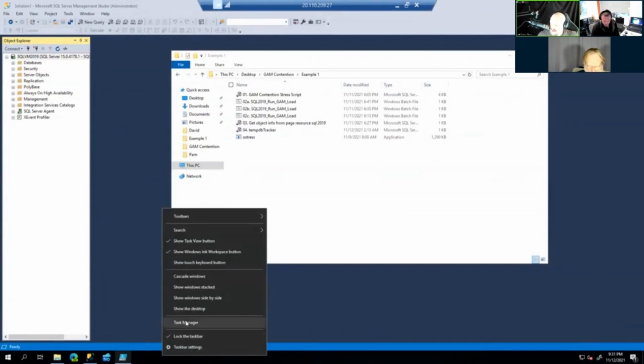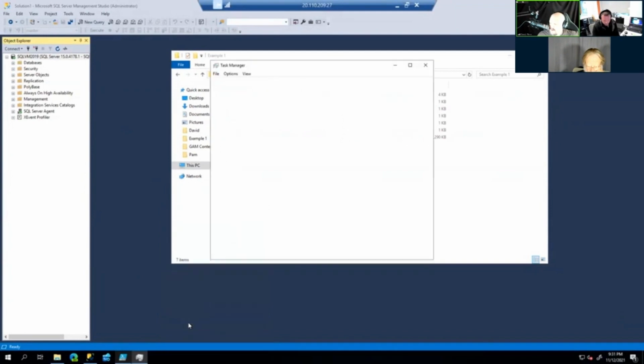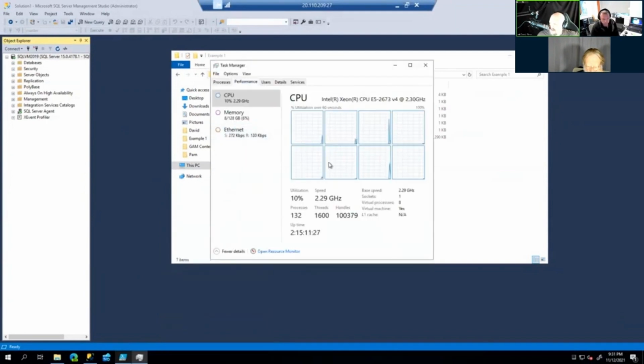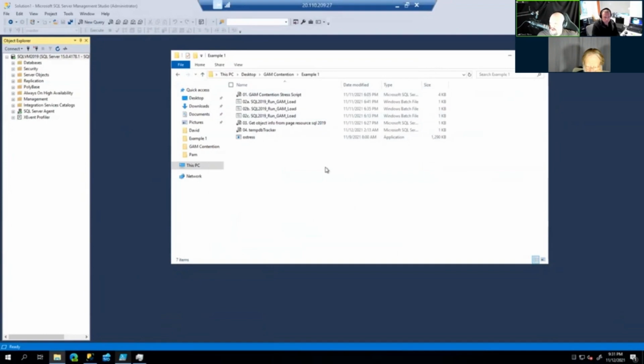This machine is an E-series machine. It has 8 virtual cores. We're following all the TempDB best practices. It is a marketplace image. And what I'm going to do is run something that in particular is going to make TempDB scream a little bit. Now, that being said, I am running a PowerShell script right here.